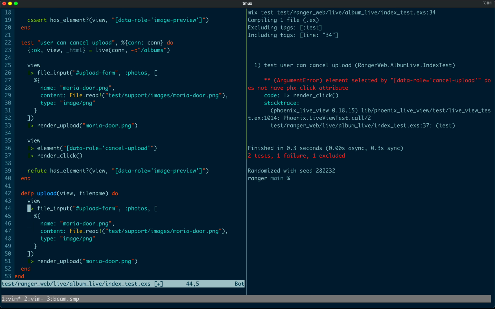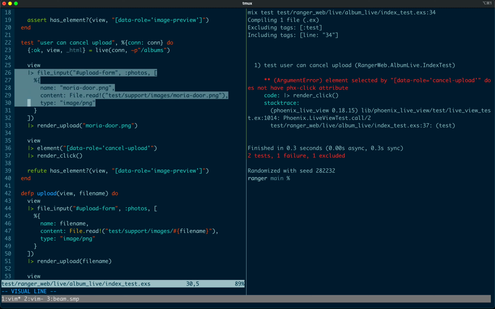Because if you look at this, the only thing that's really varying here is the file name. So I'll go ahead and pass this file name. We'll interpolate it here. And finally, when we upload it, we'll pass it there. Now I'm going to do something else. Rather than returning the HTML that render upload returns, I'm going to return the view itself so that we can pipe into upload. So let's take a look at how that works.